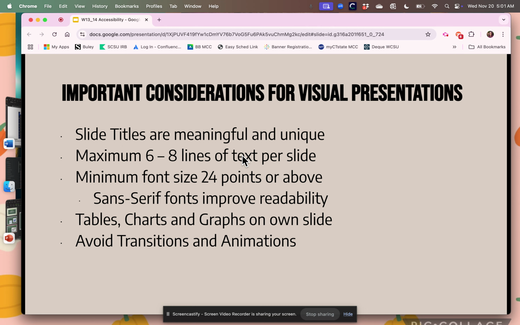And avoid transitions and animations for individuals who are seizure sensitive or visually sensitive. Those can trigger migraines, seizures. And so avoiding transitions and animations is recommended.